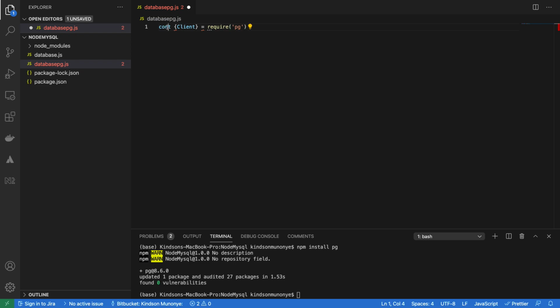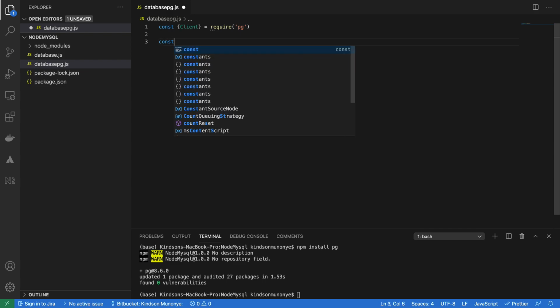So let's see, const. Okay, so there's a little typo. And the next thing you want to do is to specify the connection parameter. So I'm going to say const.